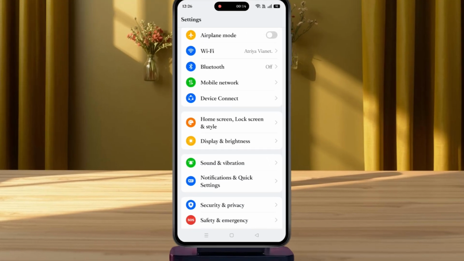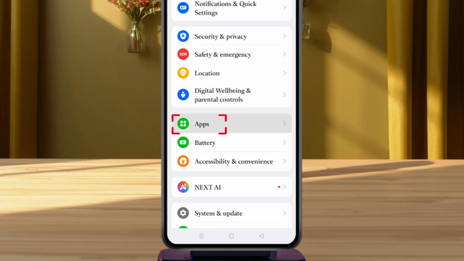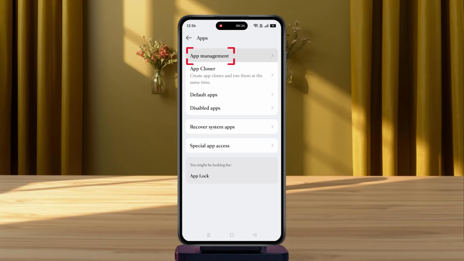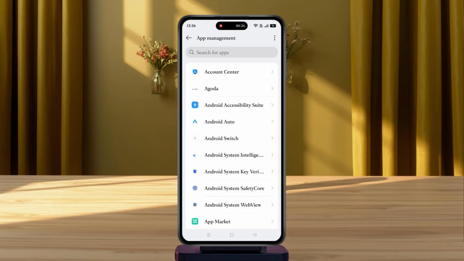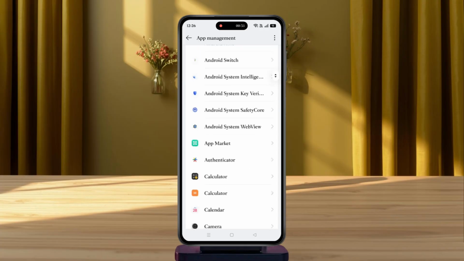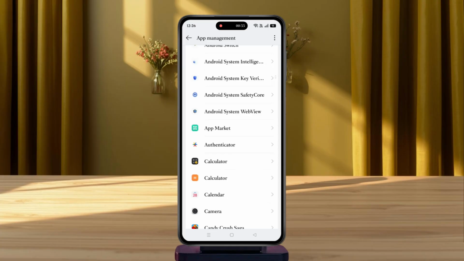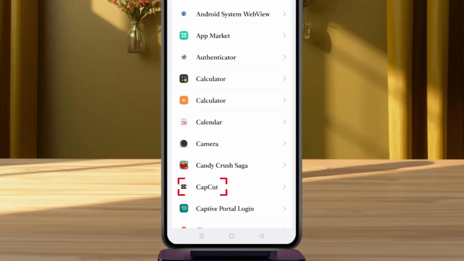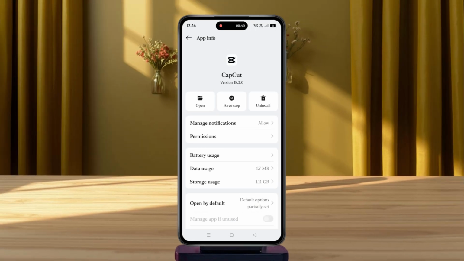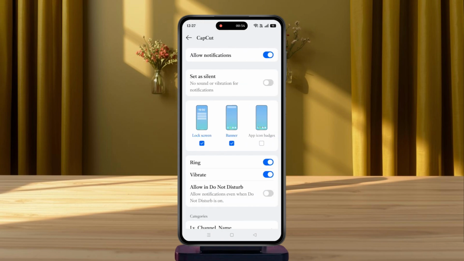Next, scroll down and tap Apps. On the Apps page, tap App Management to view all the applications installed on your device. Now, scroll through the list or use the search option to find CapCut, then tap on it to open the app's information page. Here, tap Notifications to access the notification settings for CapCut.